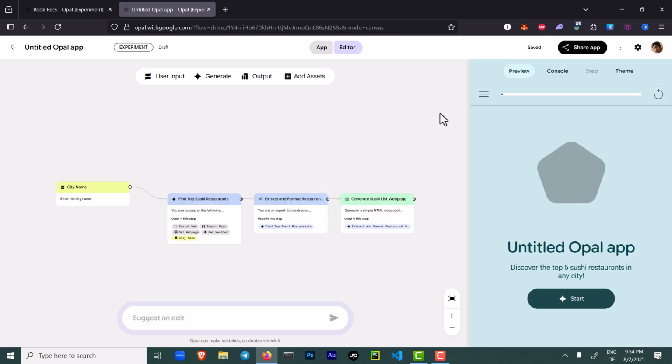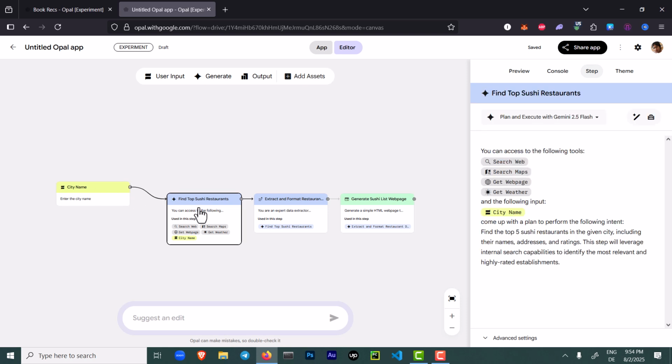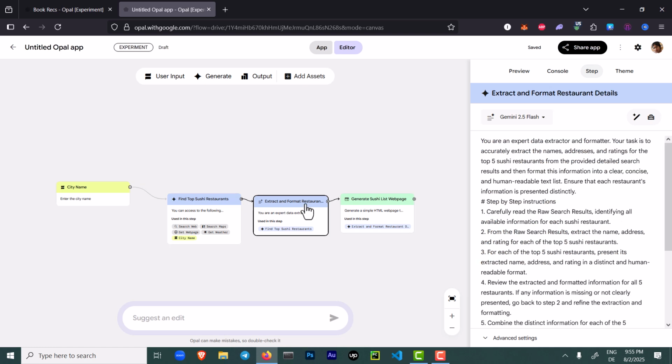This only took like 10 to 15 seconds and our automation is ready. Let's just look at it. The first one is the input node, where you can input the city name and then it will execute this particular node. If you look inside the node, you can see it is going to search the web, search maps, get web page, get weather, and there is a prompt as well. It says, come up with a plan to perform the following intent: find the top 5 sushi restaurants. Okay, let's look at the next node.